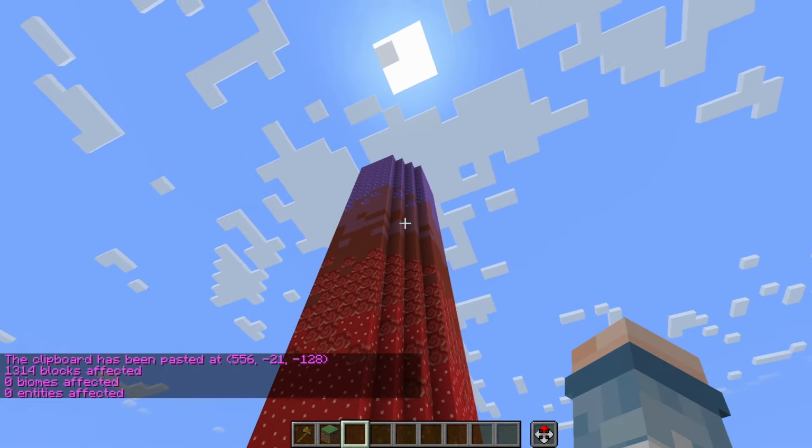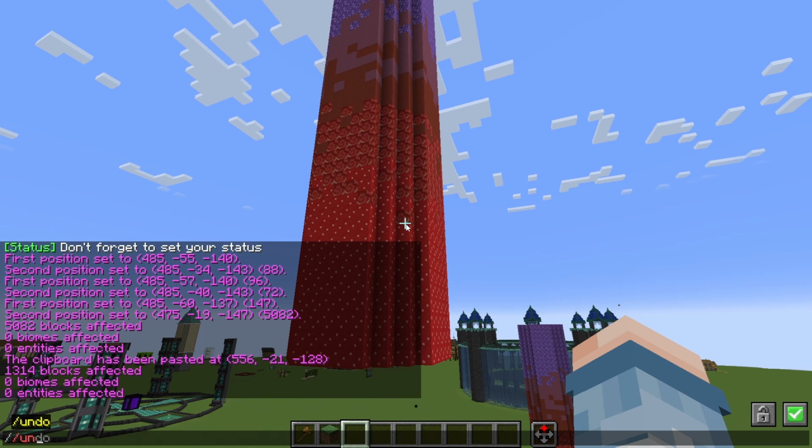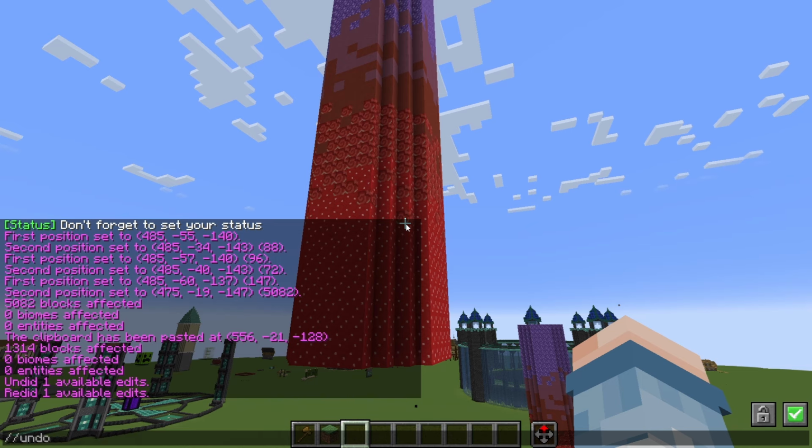So you have to be pretty particular about this. Now you can also type /undo, and then it gets rid of it, and then you can type /redo, and then it puts it back. It just depends on what all you want.